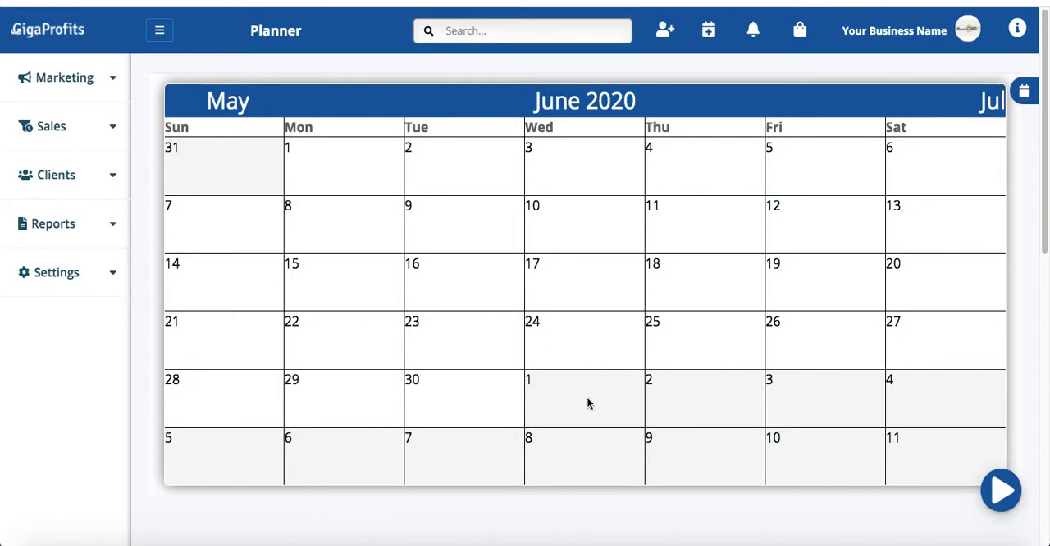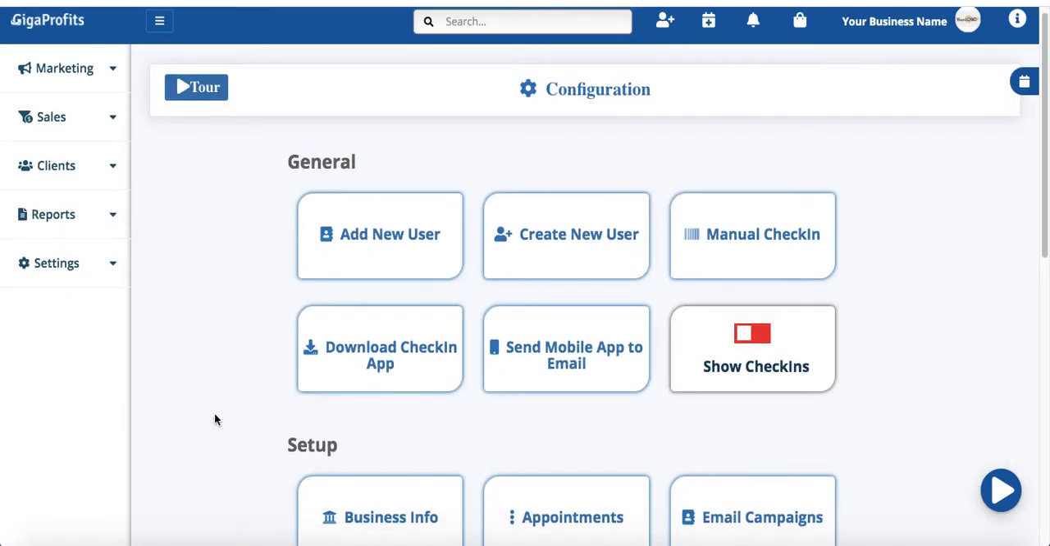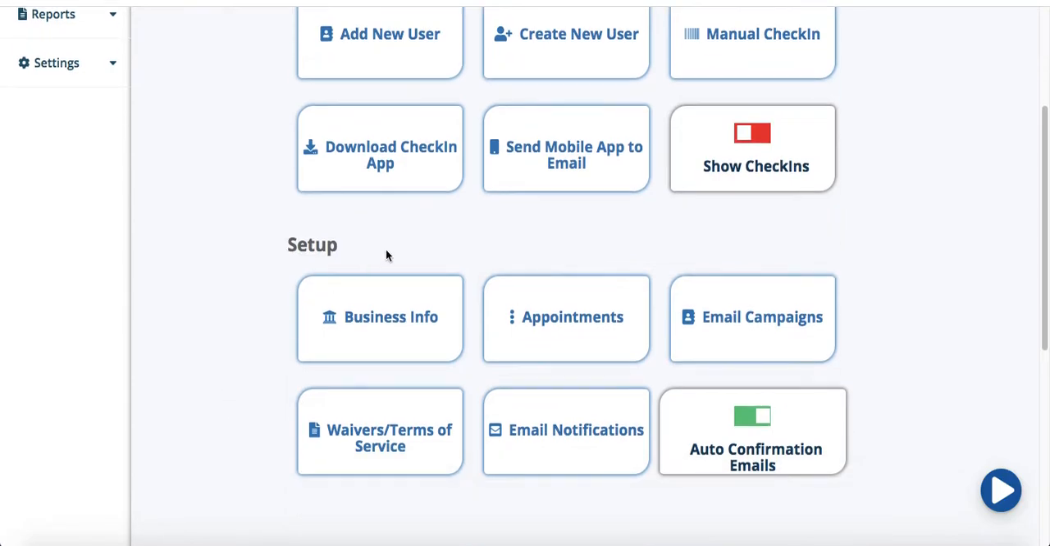Customize appointment subjects. To create custom appointment subjects, we would have to go under settings and go to your configuration. Once under configuration, go below your setup and you'll see a tab for appointments. Let's click on appointments.